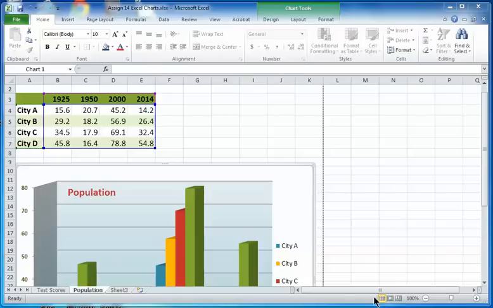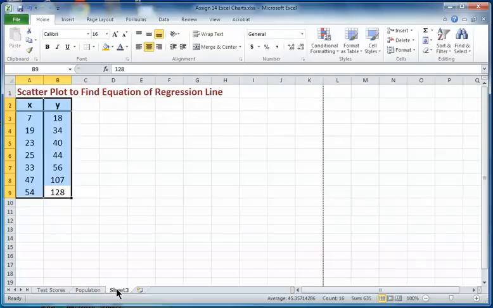This is part 2 of assignment 14 with Excel charts, and I'm picking up right where we left off before. We've already finished our first and second sheet, so now I'm going to click on sheet 3. I said I would, but apparently my mouse wasn't cooperating.